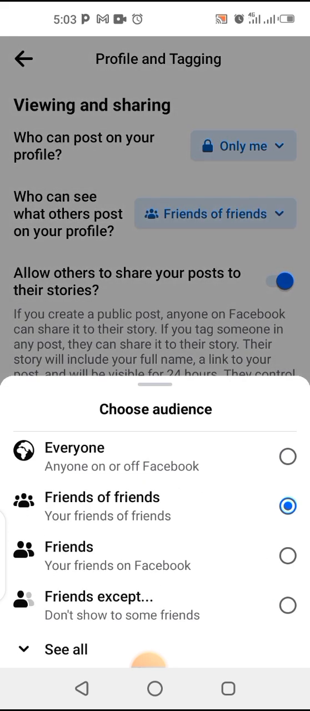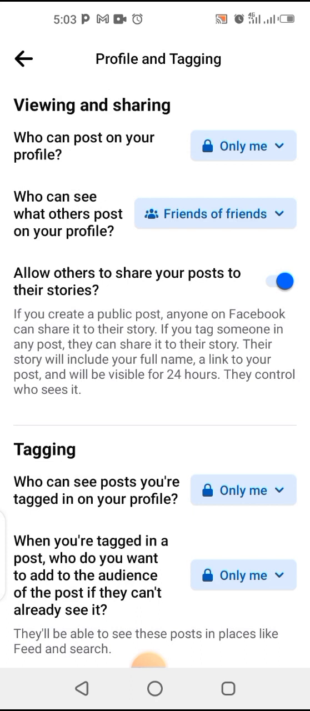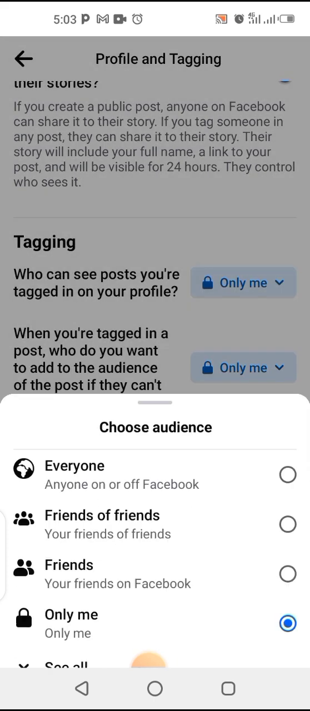You can see we have everyone, friends of friends, friends except, only me, acquaintances, anyone you want to choose, but for my own I just put friends of friends. I can still put only me. Now, allow others to share your posts to their stories. Well, fine, that one is on. Then look again: who can see posts you are tagged in on your profile? You can see that one too is still only me.